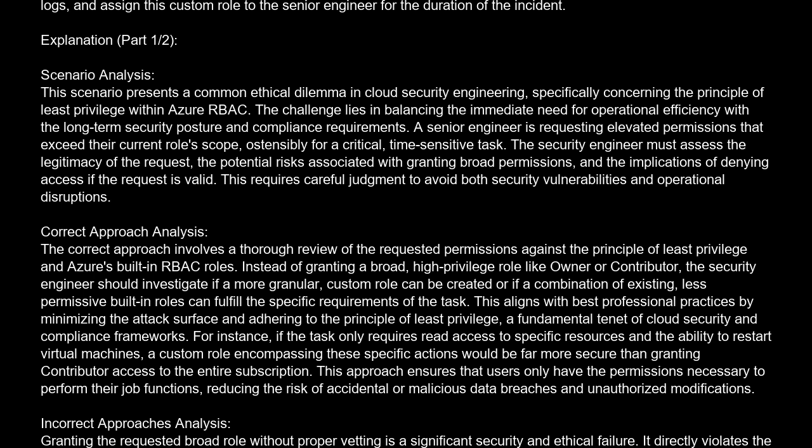Incorrect approaches analysis. Granting the requested broad role without proper vetting is a significant security and ethical failure. It directly violates the principle of least privilege, exposing the Azure environment to undue risk. If the senior engineer's account were compromised, or if they made an error, the broad permissions could lead to widespread damage, data loss, or unauthorized access to sensitive information.